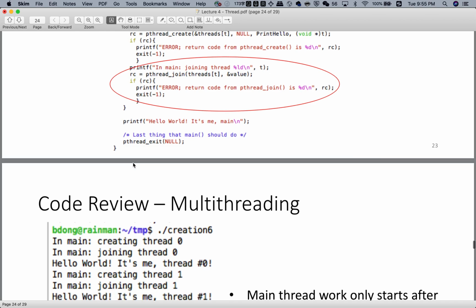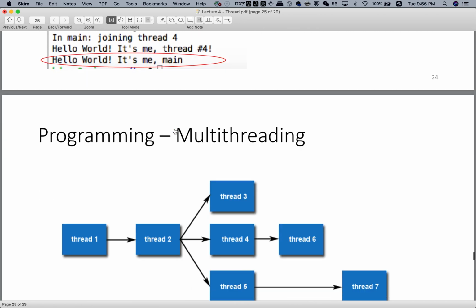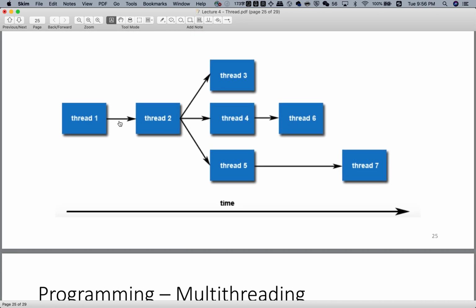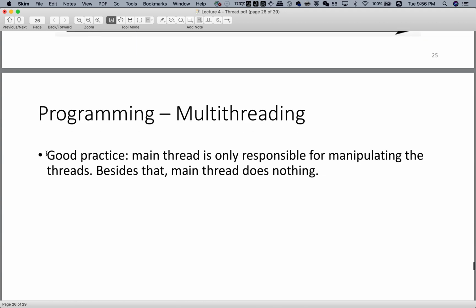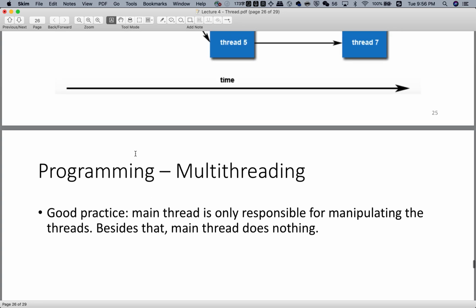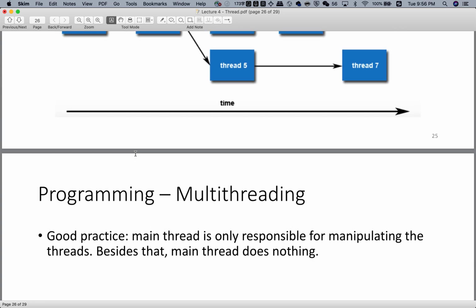So the general idea is that the best practice is that your main thread, or your main function, is only responsible for creating threads or terminating threads, and does nothing else. Your main function is like the master of all the threads that you create, and this is a good way to keep your code clean and neat, and it's easier for you to debug your code.